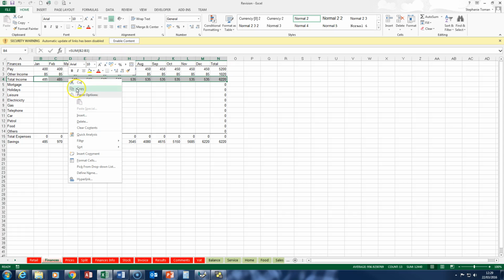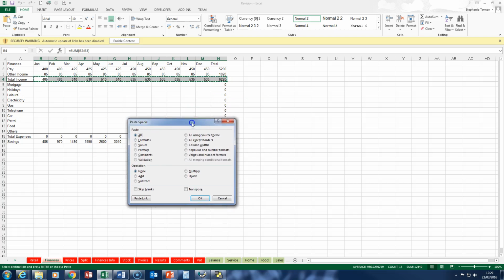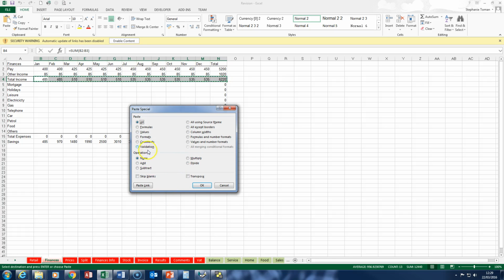So we're going to copy them. We're going to use the Home tab and the Paste Special feature. And if I open up the clipboard here, you can see all the different features we can use. We're going to replace with values, so I'm going to pick that option.